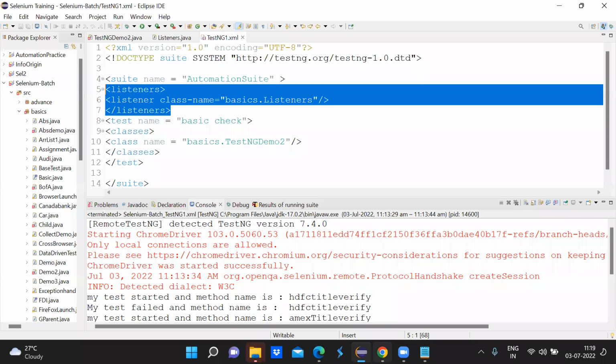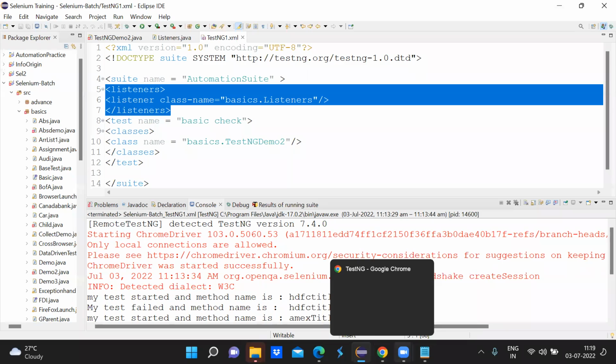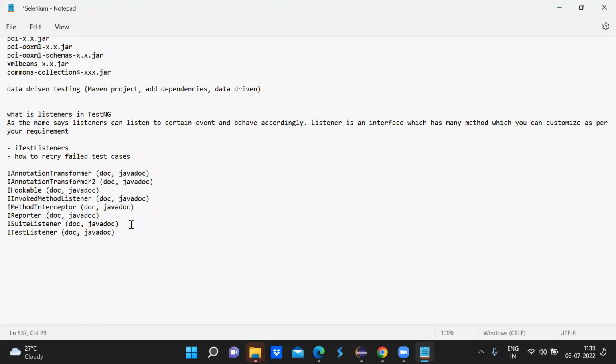How to run the failed test cases in TestNG, right? This is also a frequently asked interview question: how would you retry running the failed test cases automatically? There might be instances where, let's say, you have 10 test cases, or 70, or 100 test cases, and out of 100, 70 passed and the remaining 30 failed.